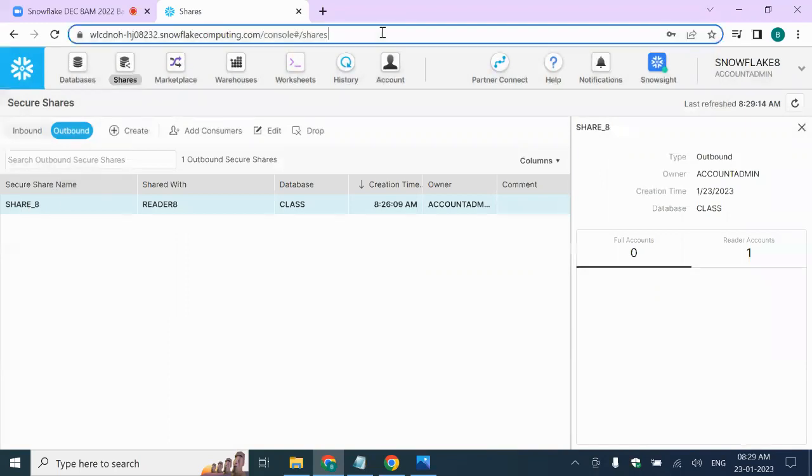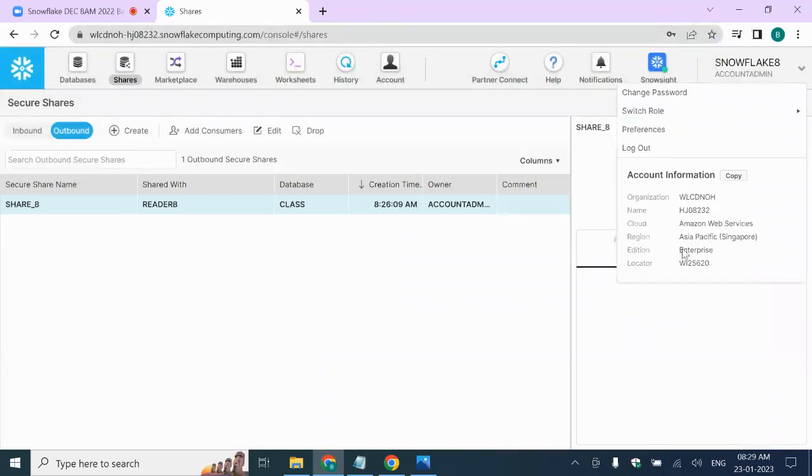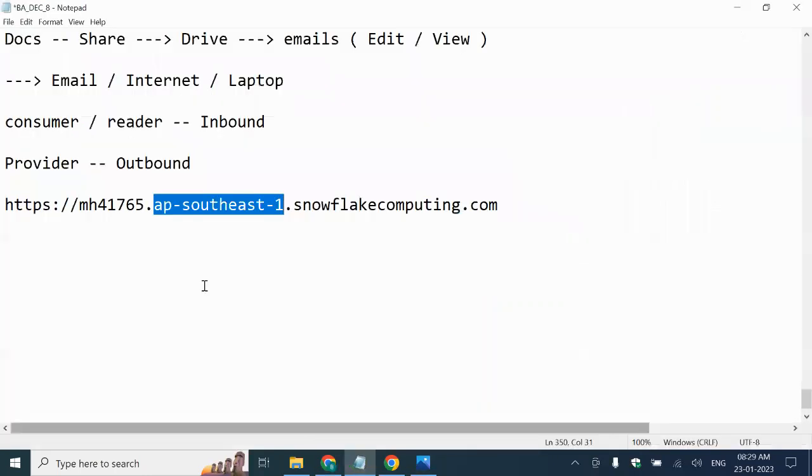If you observe, this is our own original account. In this particular account, which region have we created? Asia Pacific Singapore, AWS. Within the same region, if your business user is also in the same region, then only can we create this reader account. Otherwise it is not possible. This one is also created by default in the AP Southeast 1 region, that is nothing but the Singapore region. The account has been created in the same region.